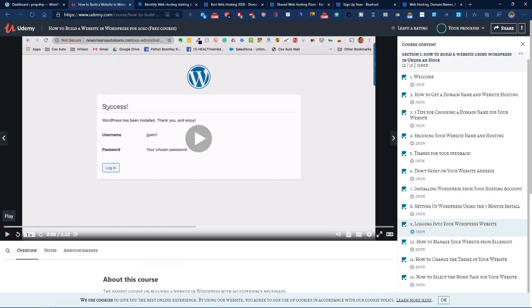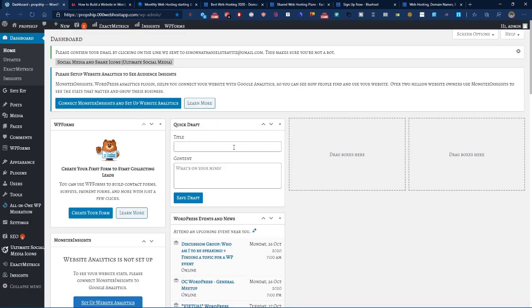Magic happens. You will get this success pop-up: WordPress has been installed. Thank you and enjoy, with your username and password provided. Simply hit the login button and boom, you're on your dashboard. Now I am particularly not using Bluehost but WWO hosting. However, all the features are the same.